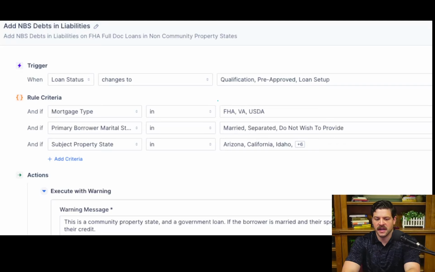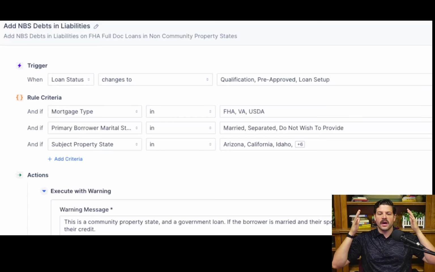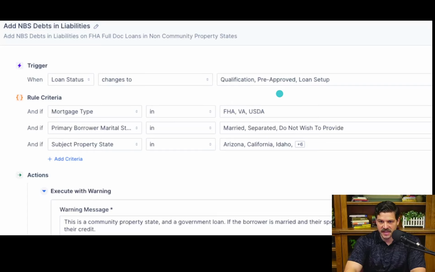Feel free to copy this. I want to help as many people out as possible. Basically, this is an example of a rule I've created where I'm not going to have this issue again, unless I do a change of circumstance later on through the file. So maybe I'll add more statuses. I'm not saying I have the perfect way to do this, but I hope this helps. It at least gives a warning and a thought process of, oh yeah, don't forget, if we're in a government type loan, we need to consider the non-borrowing spouse in a community property state.